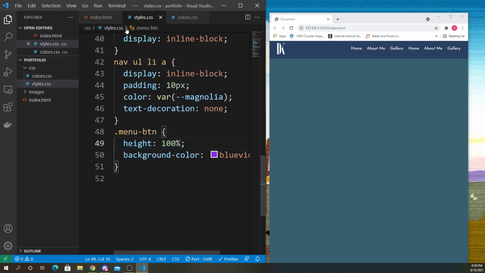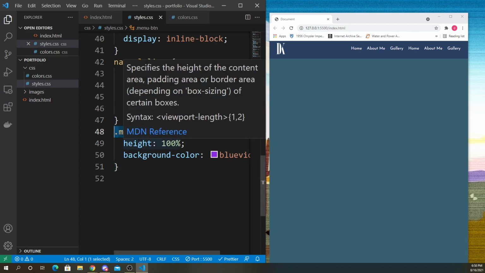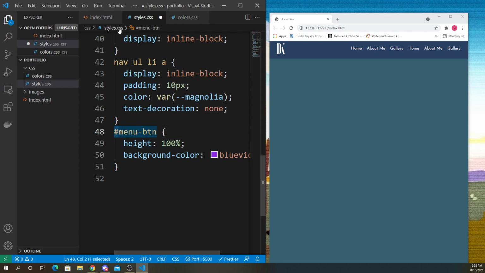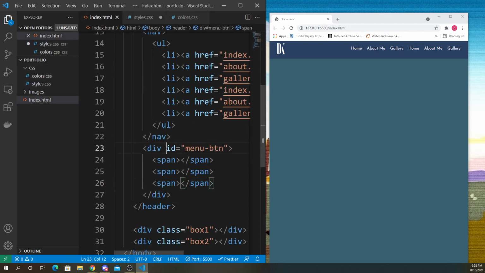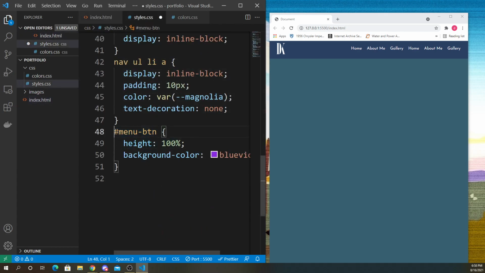Oh, dot menu button. It's because I made it an ID, not a class. Should be a hashtag, not a dot, because this is ID, not class. If it was class, then it would be a dot, but if it's an ID, you gotta use a hashtag. Okay, so there it is.